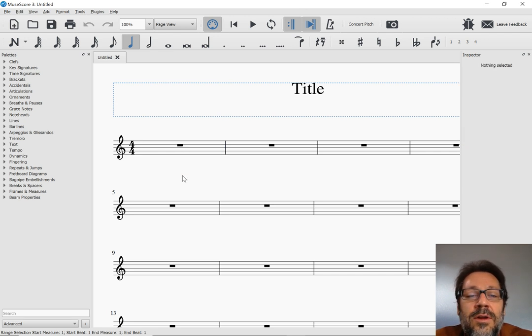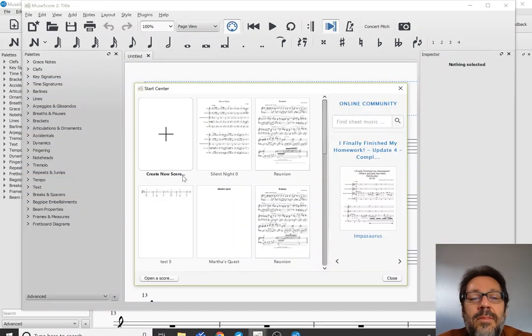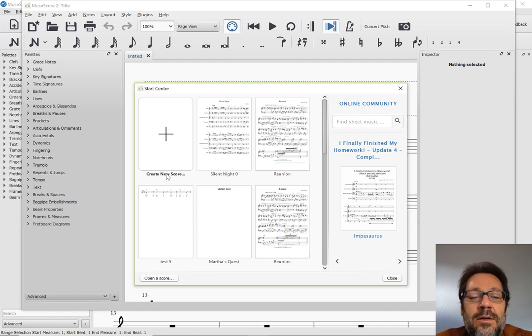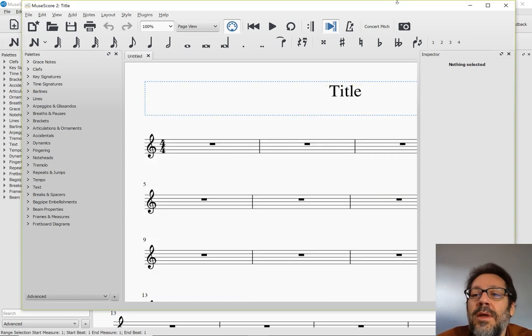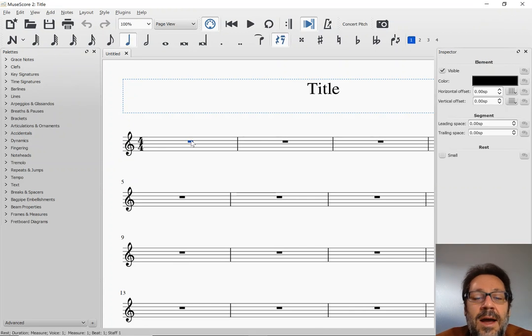In order to really get the flavor of this, I want to first switch over to MuseScore 2. And here's MuseScore 2. In MuseScore 2, let's say I start entering some notes.